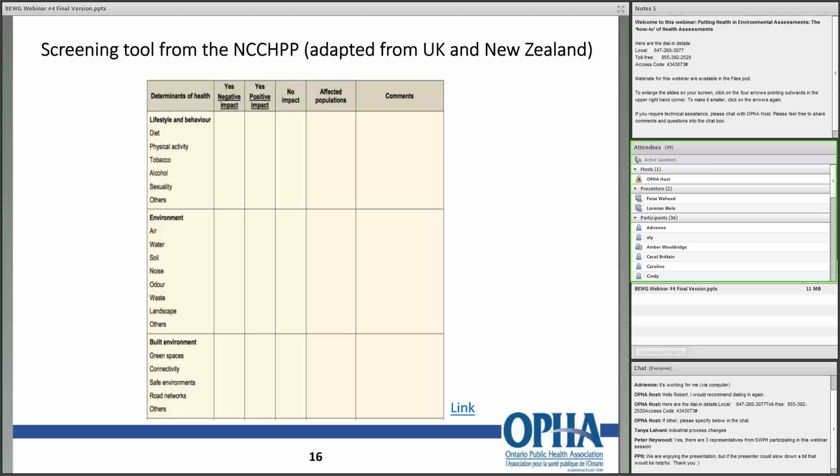And the National Collaborating Center for Healthy Public Policy has actually listed out the screening tool that you can quickly use to sort of go through the determinants of health and try to quickly assess whether there is a potential impact to these determinants due to a given project. I've provided a link to this right next to the table, and this is just a screenshot from part of that screening tool. Obviously, it lists a lot more determinants of health, things that would be more relevant to some projects versus others. And this is a tool that's readily available that health units can use when you're trying to do screening.